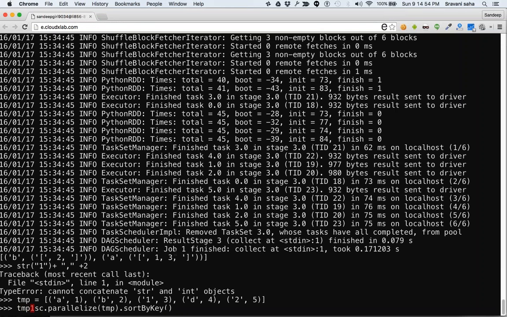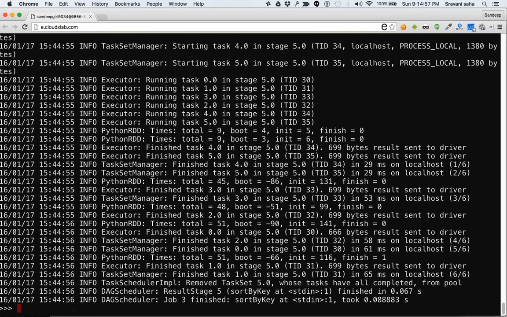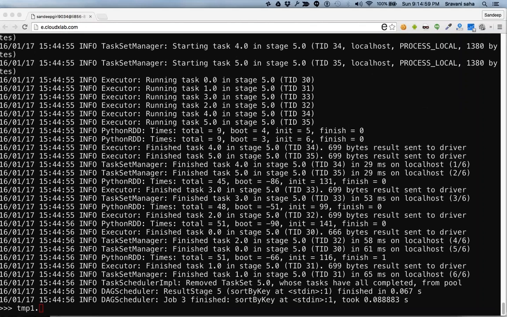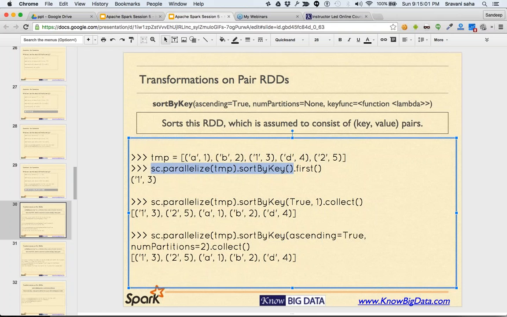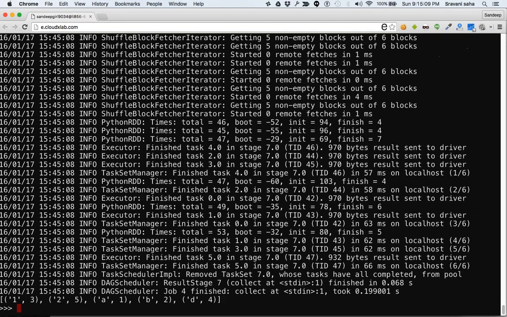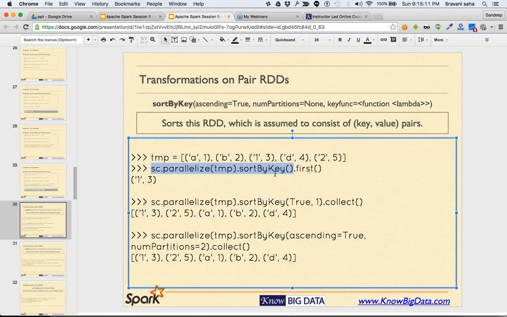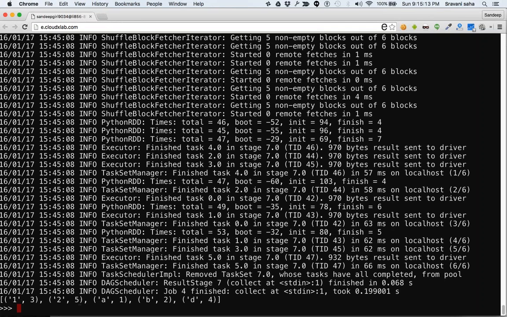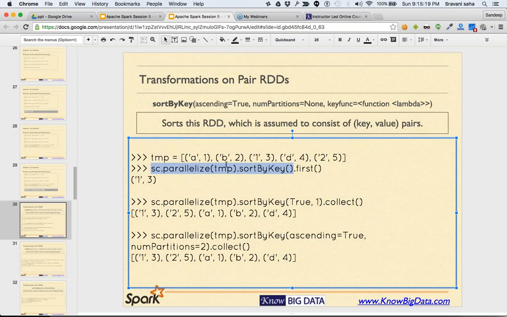So this is my tmp1. tmp1 dot, let's say, collect. So it has sorted the data by key. So 1, 2, A, B, D. You can see A, B, 1, D, 2 has been sorted correctly.